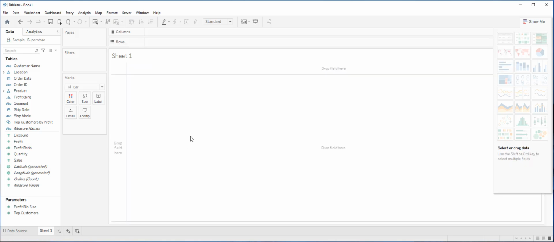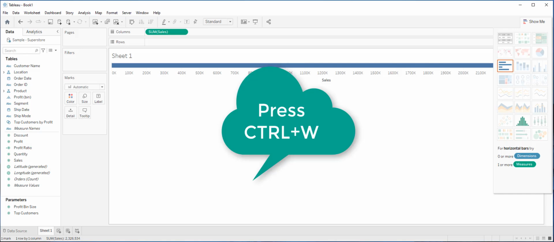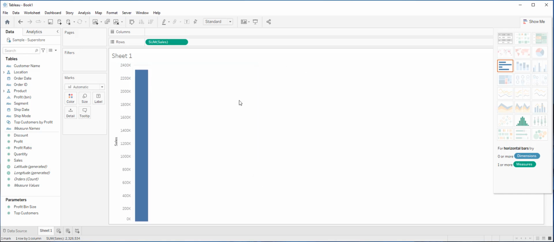And the third way is by pre-selecting the sales measure by clicking on it, and then after you select sales, under the Show Me menu, horizontal bar is highlighted. So click on this, and now you can see a horizontal bar on the screen. If you prefer the vertical orientation, you can click here on the swap option, or you can press Ctrl and W on your keyboard. So now you have a vertical bar.